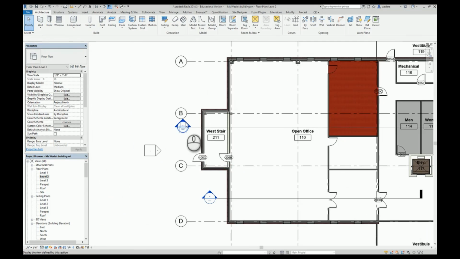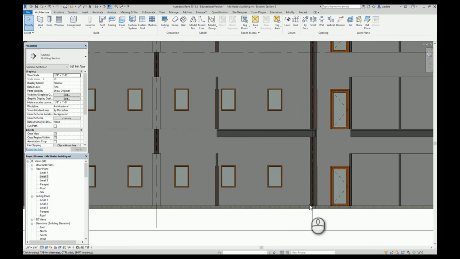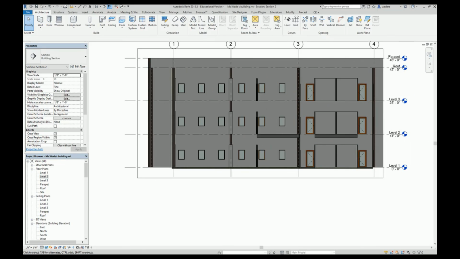So now if I go back and look at my section, now I have that floor in there. That is how we want to do the second and third floors.